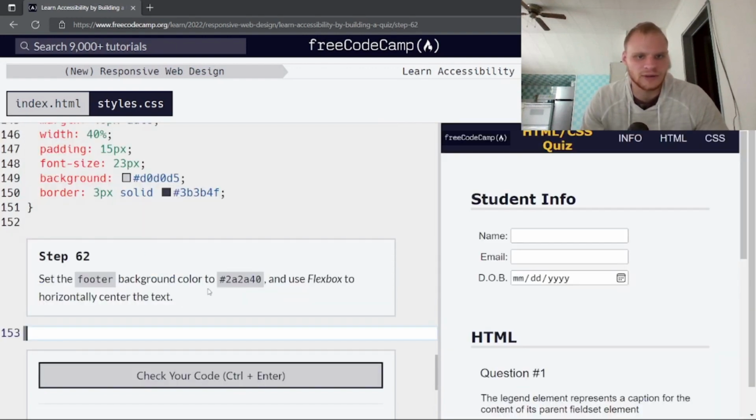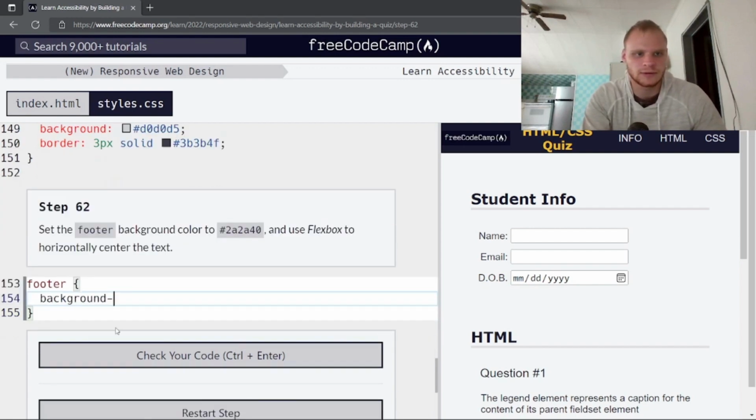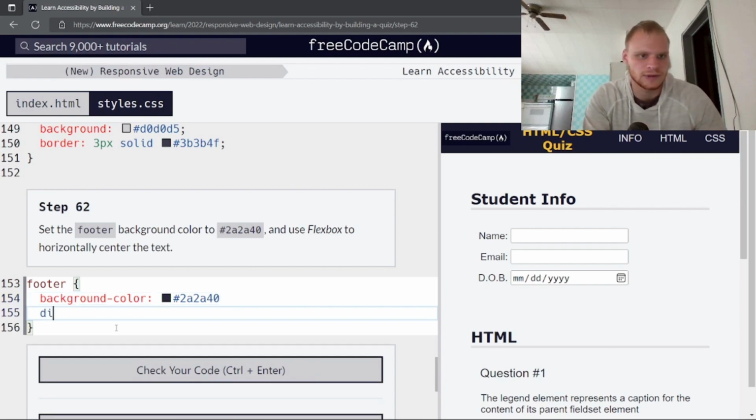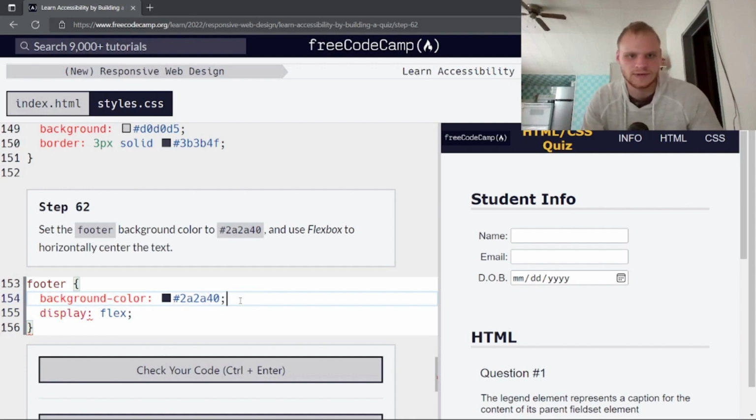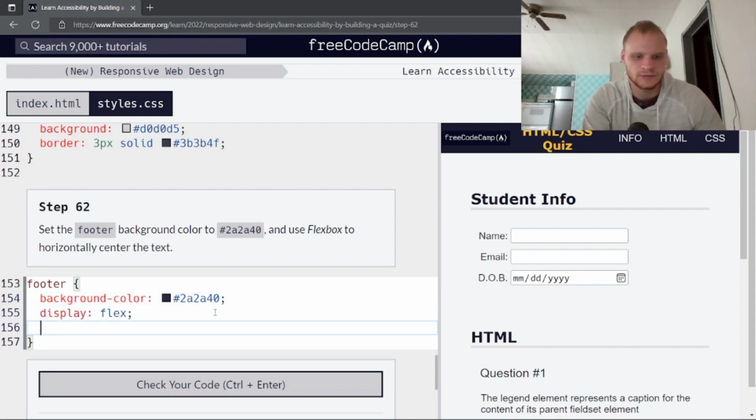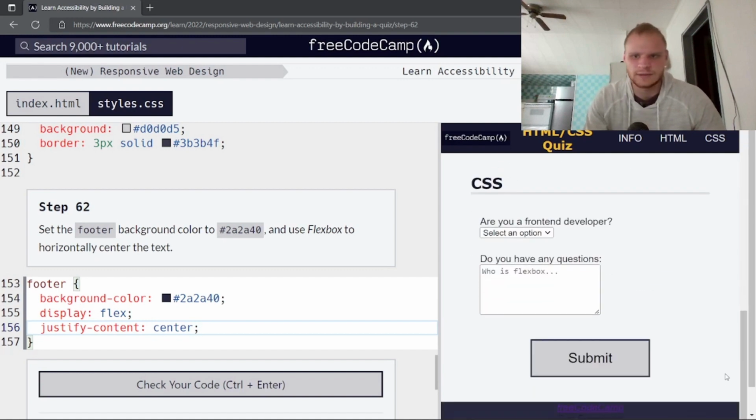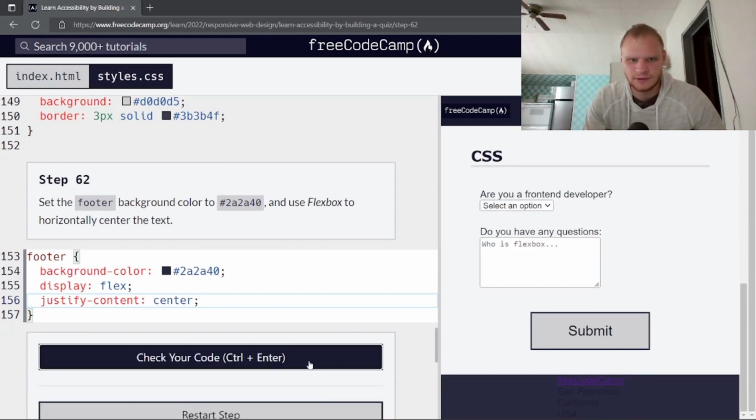Set the footer background color to that. All right, so footer, we want background color set to hashtag 2A2A40. Oh my gosh, 2A2A40. And use flexbox, so display flex to horizontally center the text. Horizontally center it would mean justify content of center. And that makes our footer in the center there.